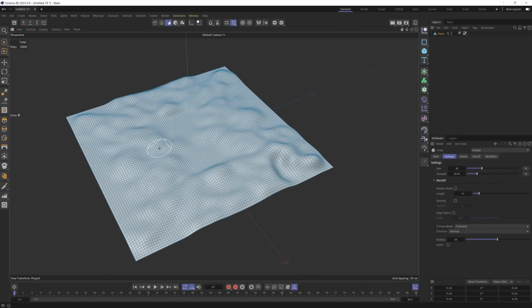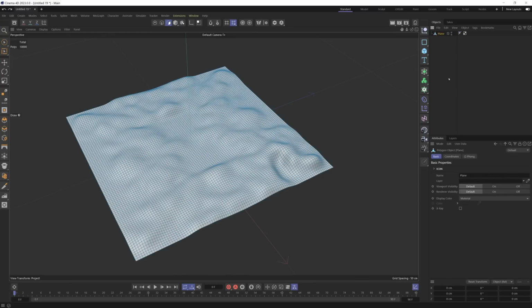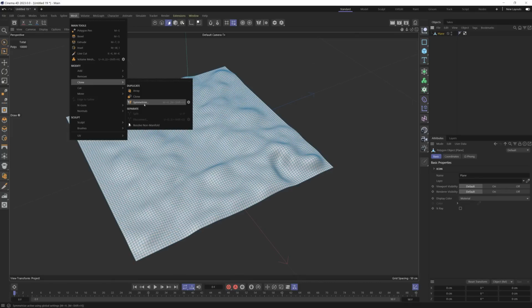I wanted it all over the place. Now, we do still have the old symmetry object. I'm not sure, maybe some changes were made to it. I haven't looked into it. But we have a new tool under Mesh, under Clone, and that is Symmetrize.